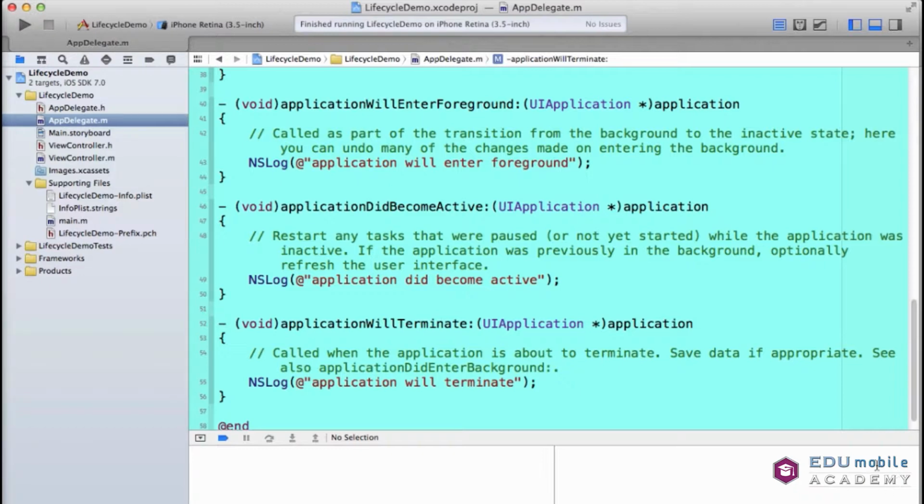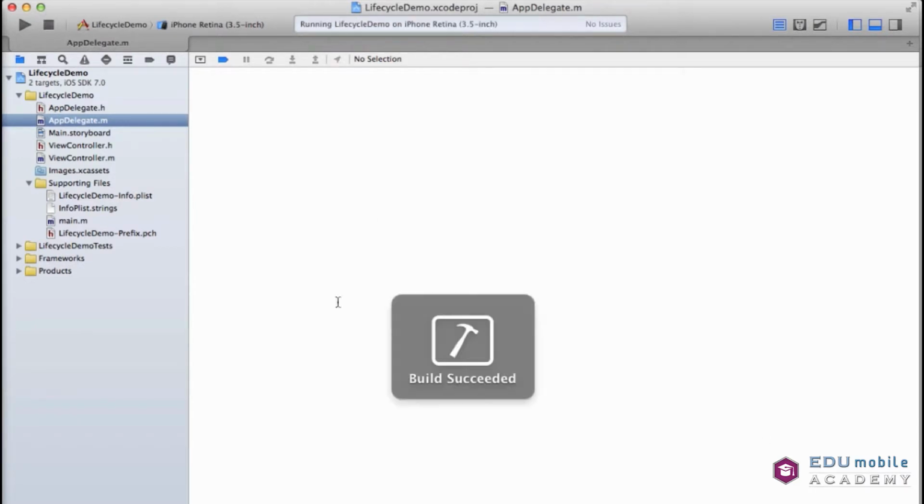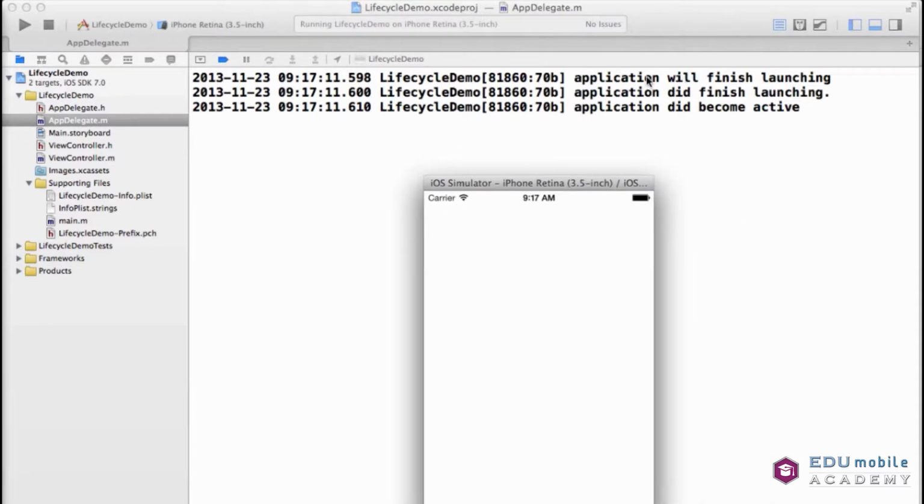So if we run this, I want to bring the output window all the way up and all the way over so that we can see what's going on here. We'll turn off that side. And now we'll run, and we can see that we've had application will finish launching, application did finish launching, and application did become active. Notice that when an application starts up for the first time, willEnterForeground does not get called. willEnterForeground only gets called after the application has been in the background.